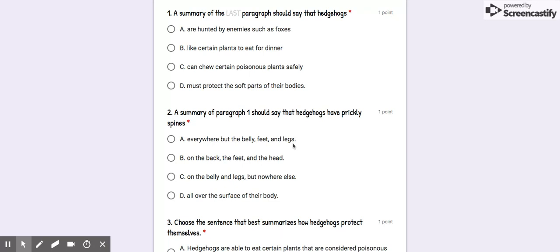And you can answer this on your Google form if you switch back over to that. Number 2, a summary of paragraph 1 should say that hedgehogs have prickly spines. Where? A, everywhere but the belly, feet, and legs. B, on the back, the feet, and the head. C, on the belly and legs but nowhere else. Or D, all over the surface of their body.